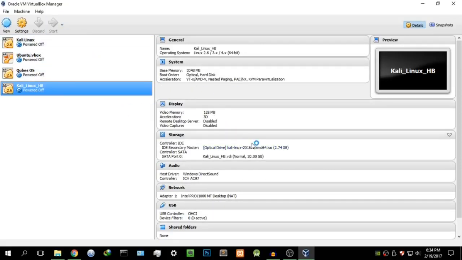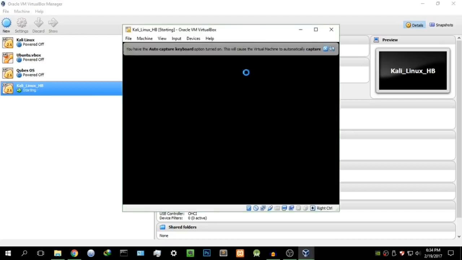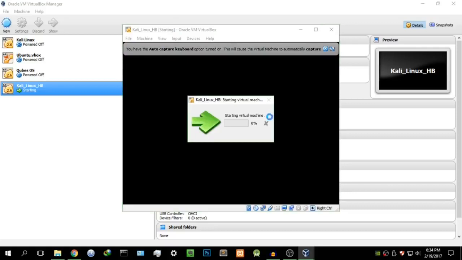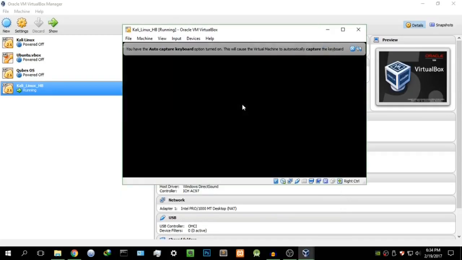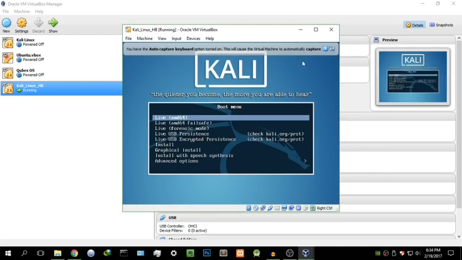We're going to hit start. Just hit start, and it's going to start the virtual machine. Give it a few seconds to boot up, and we should be good. There we are. It's going to say starting virtual machine, and here we are. This is the first screen.